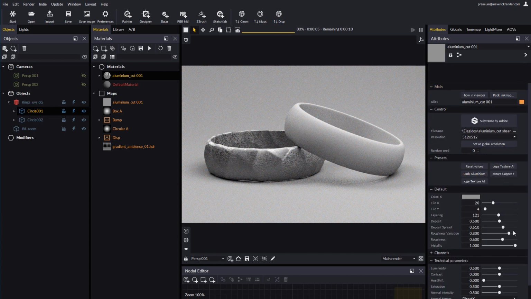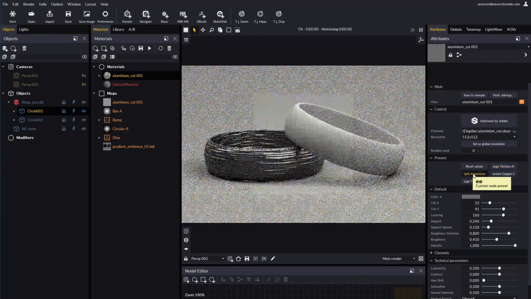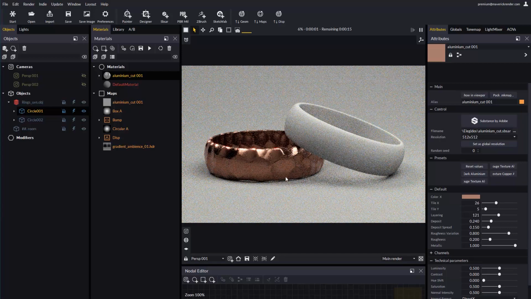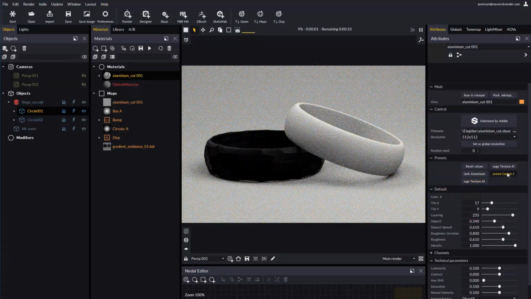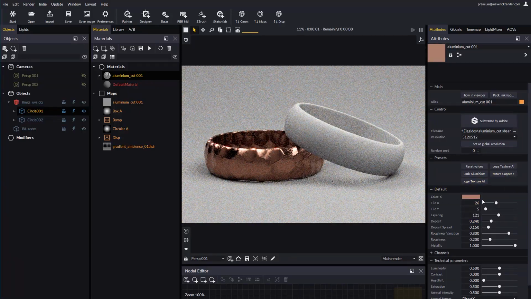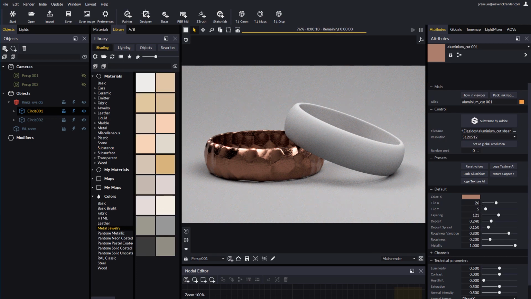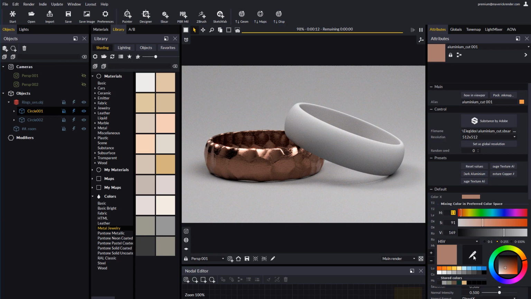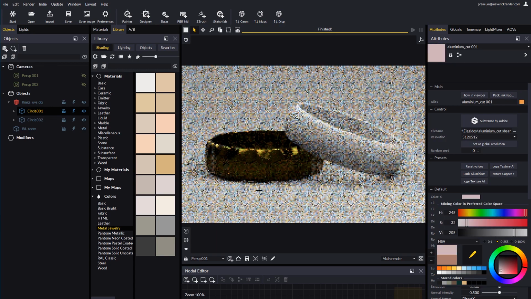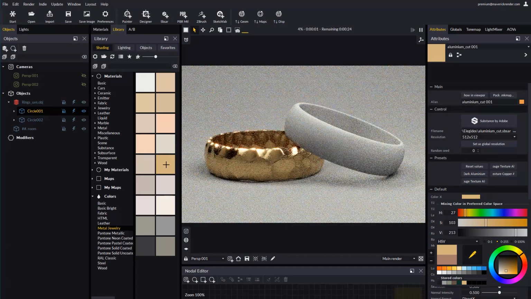Now let's go to the attributes of the SBSAR and browse through its different presets. We will opt for the copper one, despite we want this material to be golden. To this end, we go back to the Library panel, and browse to the Colors tab, Metal Jewelry directory. Now let's click on the Substance node color, and in our color picker, let's keep the eyedropper pressed, and move the mouse over the colors library until we find one that we like.